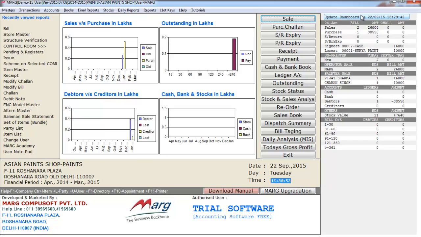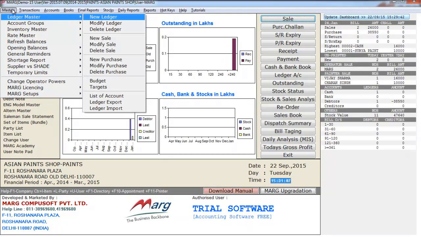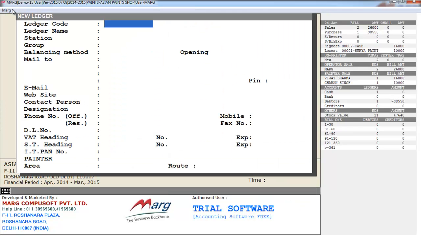So let's see how you can create masters in Marg Software. If you go on masters, you will see the first option is ledger master and besides it is new ledger. So we will press enter on it. First we will define the ledger code. Press enter to go on the next field. Then define the ledger name. Let's say Rahul Sharma.